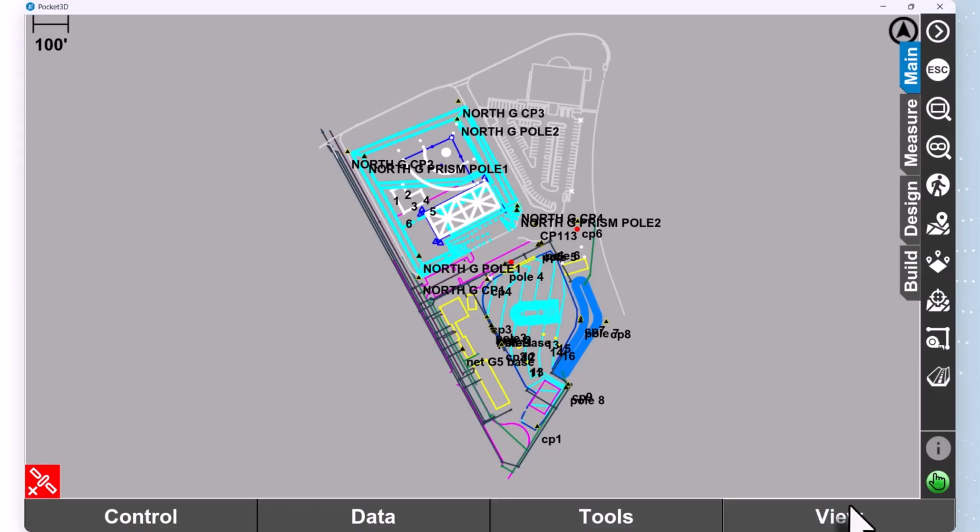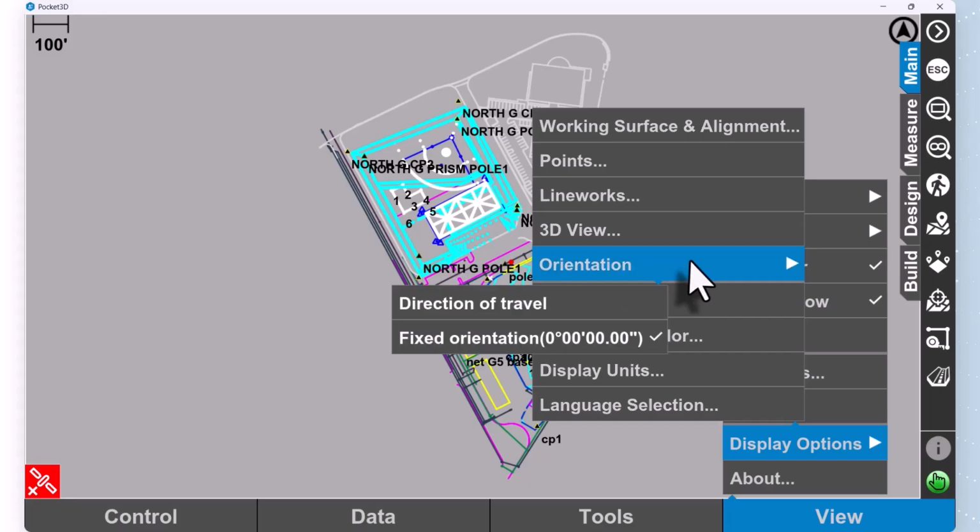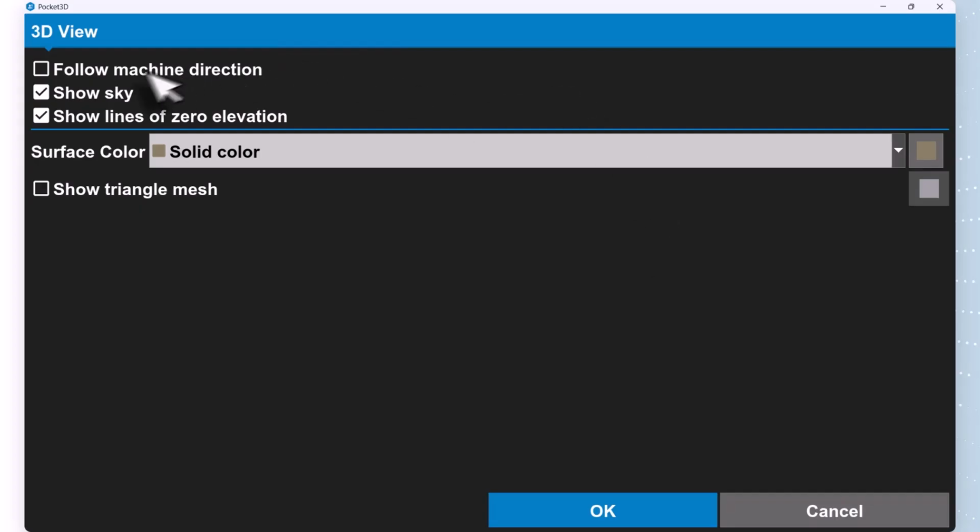View, Display Options, Orientation. This is the way that I see the direction of how my rover I'm walking. I can do fixed orientation or direction of travel. This is also user preference, totally up to you. In 3D view, this is how I want to see what it is inside of 3D view. So show the sky, show lines with 0 elevations. This one's popular. Make sure that's left checked on.